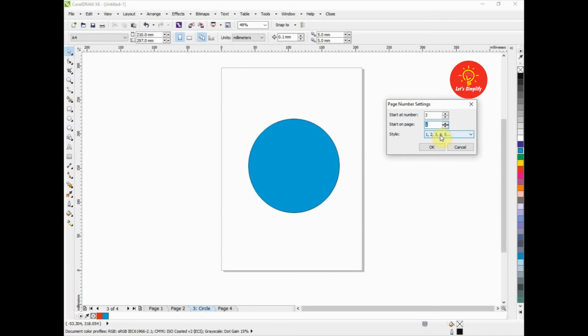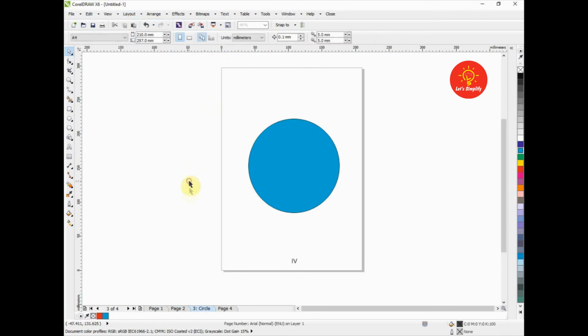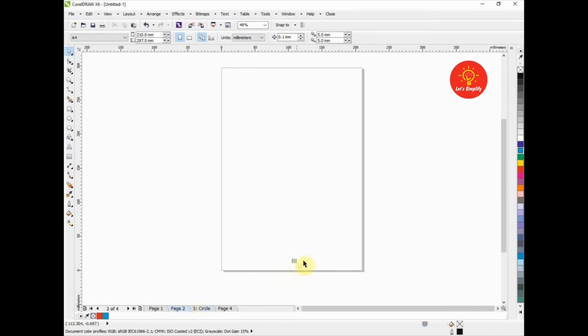Below that, in styles, we have the styles of numbering, that is numbers, Roman numbers and alphabets. So let's select Roman numbers and click on OK. So we have successfully completed the settings of page number. Now we will insert the numbers on all pages. And we can see our page 2 has Roman number 3 and page 3 has Roman number 4, and our page 1 is without any number.